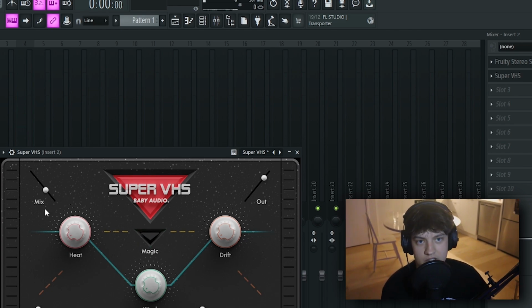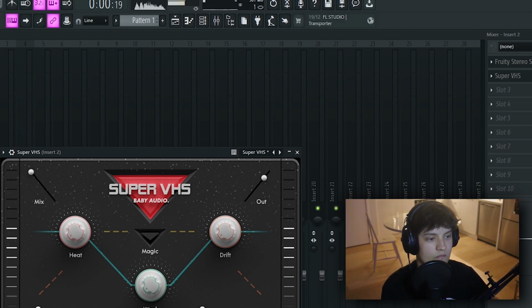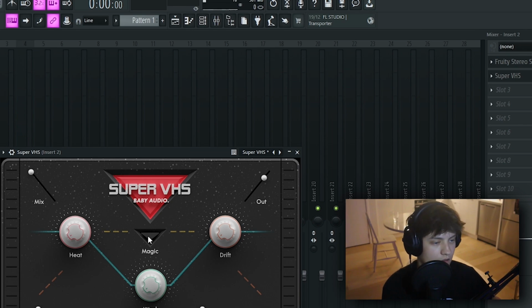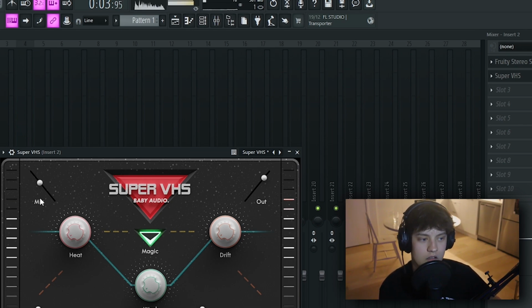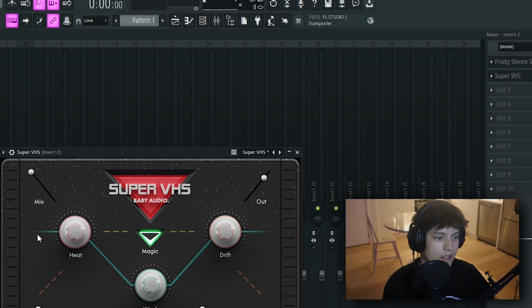So this is how it sounds without the magic thing turned on. Now I'm going to turn it on halfway through. I don't even know, man. It kind of sounds like it's phasing, but it also just sounds more full. It sounds warmer. We've also got this wash and this heat and this drift, which is also pretty cool if I just play it with that.